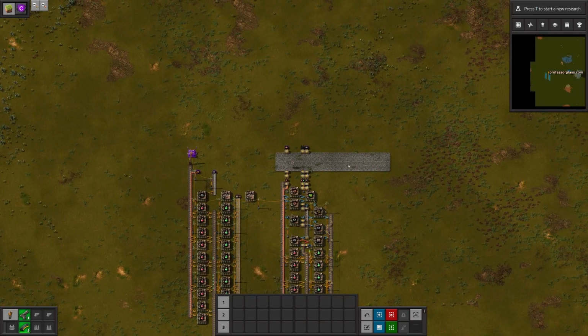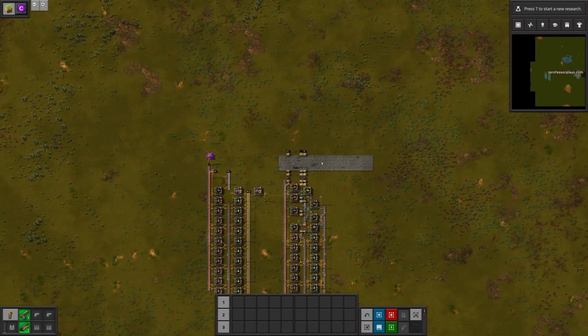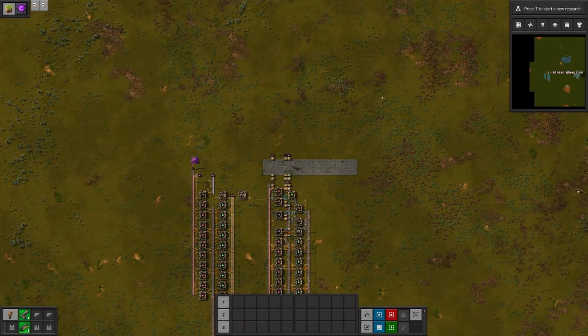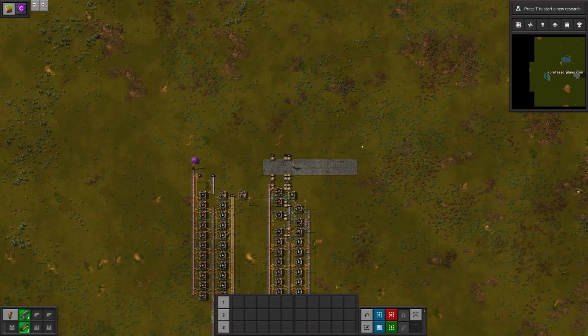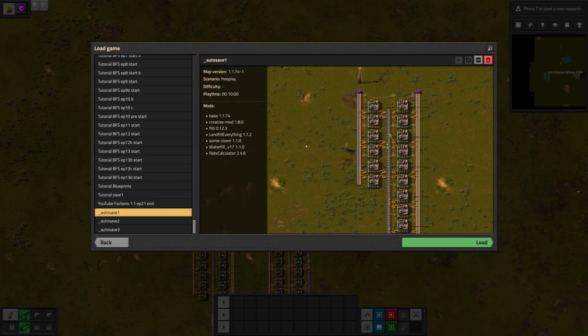And then as I'm working on blueprints, I'll save this game, right? This one that I'm running. So let me show you. I'll load one here. Load game. And I use this just for creating blueprints.